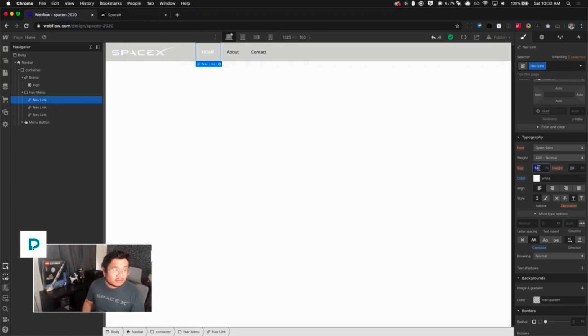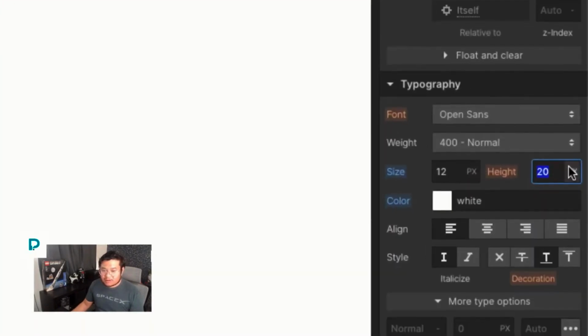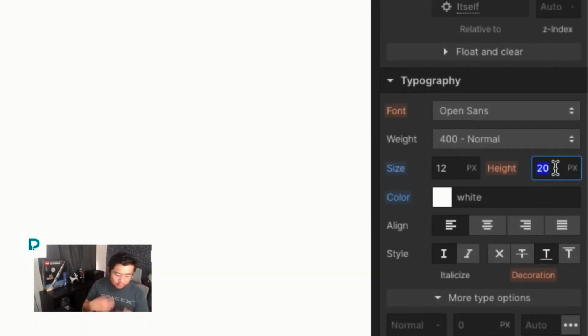And I want to make this smaller. It seems too big. Let's do 12. And what I like to do for line height, I learned this from our lead brand designer, Brian. He likes to put like 1.3. I don't know what it does, but there you go.